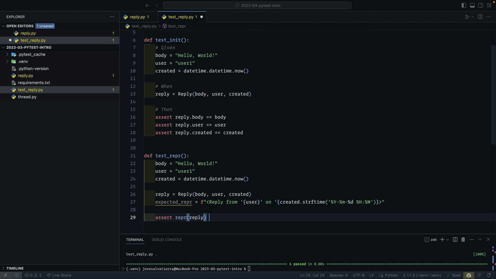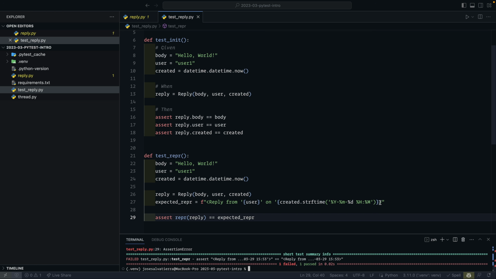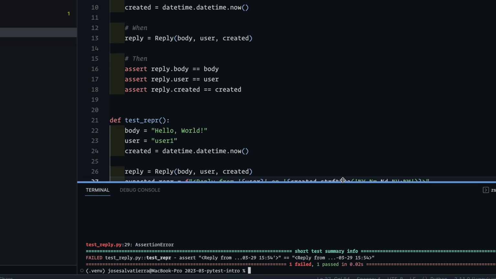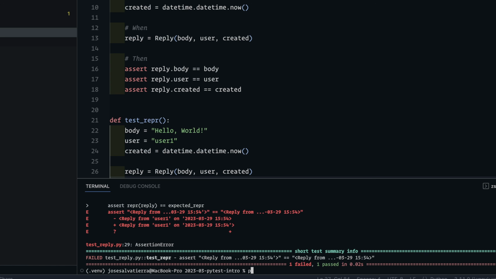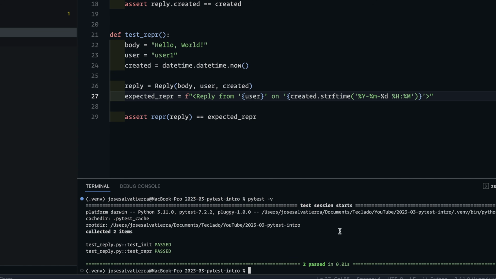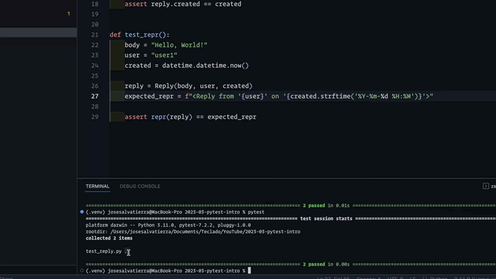Assert repr(reply) equal expected repr. We forgot a quotation mark there. And now it does work. Which, by the way, actually, let me take that away again and run this. And you can see that we've got a small mistake here. You can do pytest -v for a more verbose diff, and you can see that this is where the problem lies. So let's add that back in. And now this should pass. If you use pytest -v and all your tests pass, you see this. Without -v, then you just see the two dots there.